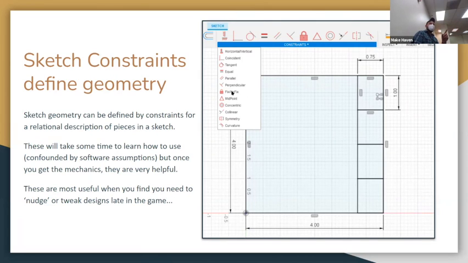A good one for beginners is when you want to hold something in place. If you have a line or a shape that you want to keep exactly the same, you can use fix to hold it exactly where it is. Or you can say tangent, equal, collinear is good. Your lines have to line up with each other. And these pictures, I think, are super helpful for actually making sense of what it is.